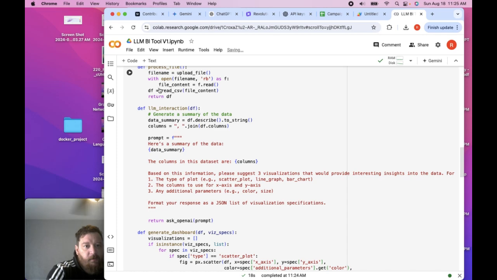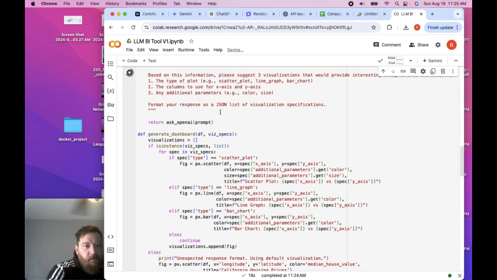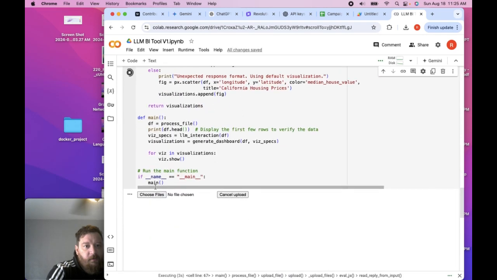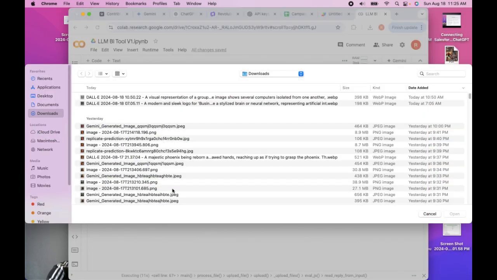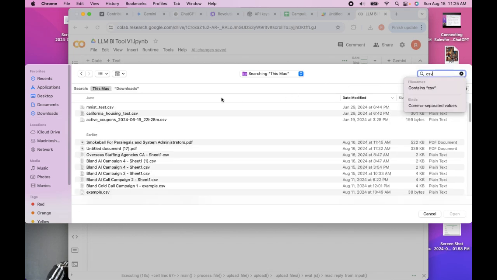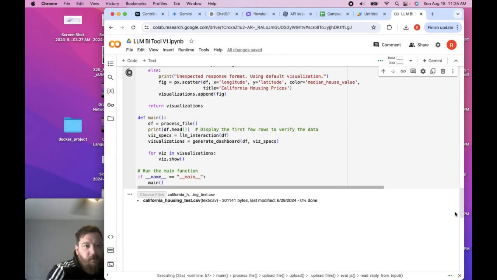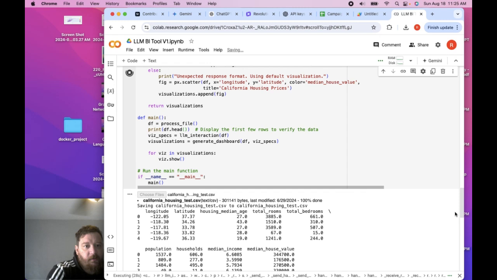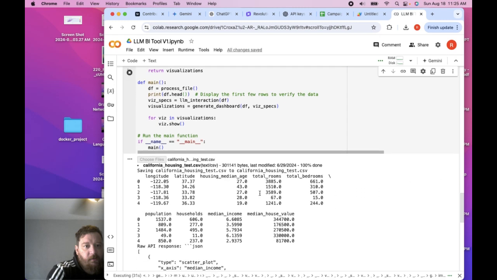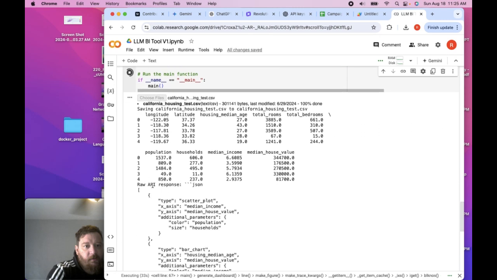So I'm going to hit play here on this second cell. It's going to start loading, and then what it's going to do is here, choose files or cancel upload. So I'm going to choose files. And in this instance, I am just going to search for a CSV file on my computer. I like this one because it's smaller. It's 301 kilobytes, and it's just easy, so I'm going to pull this one. And then what it's going to do, it's loading our data here. And then what we can see is the raw API response.